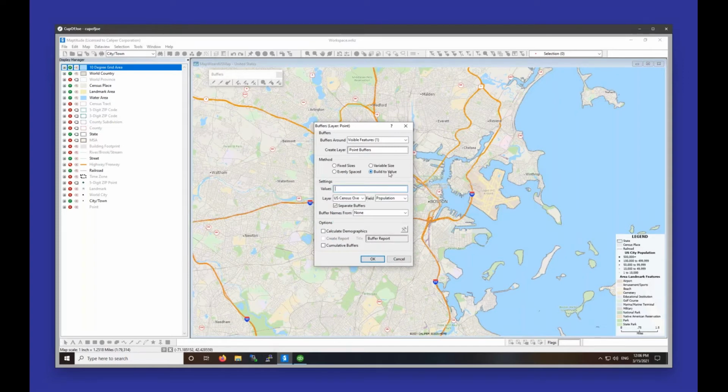If you want to use build to value, you can have the buffers be created to a variable size depending on a certain variable of this area. So for example, if I wanted to have a buffer that encompasses 1 million population, I could type 1,000,000. Make sure I'm choosing layer, US Census, and field population. If you wanted to use a different field here, you could.